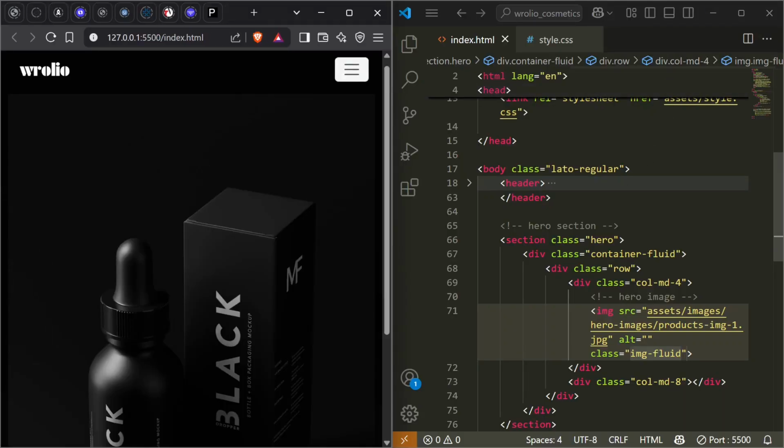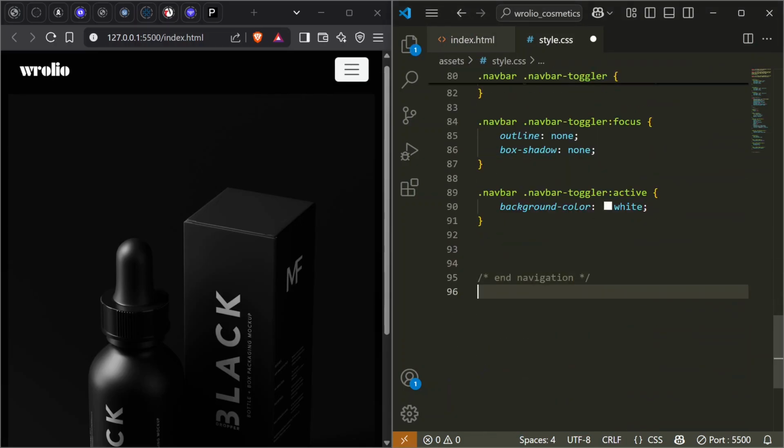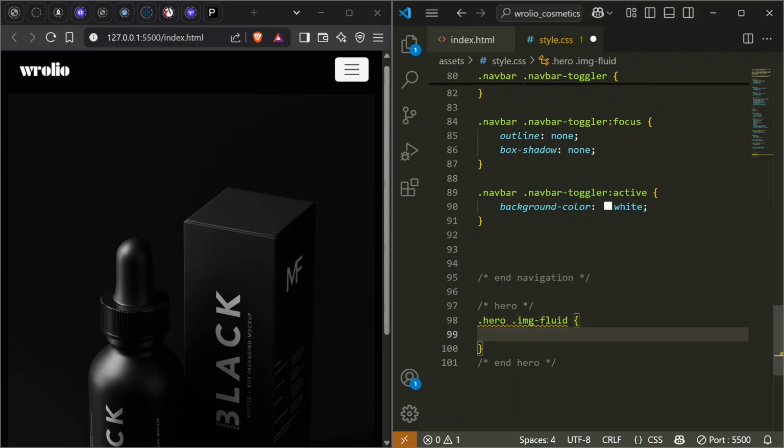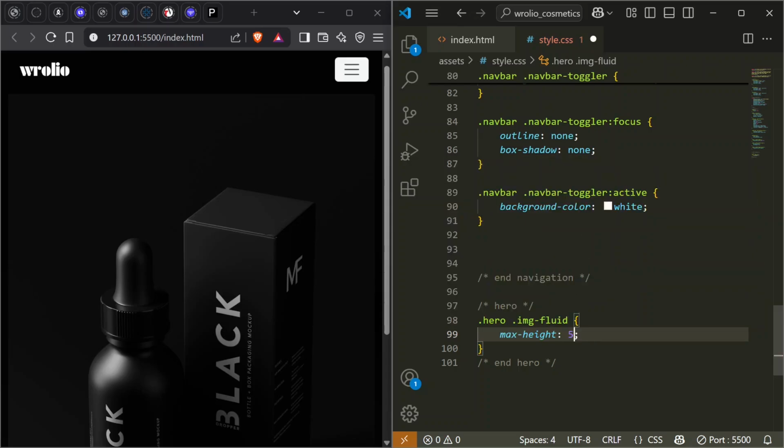So let's go to the CSS file and change the size of the image. We'll add comments first. And then determine the maximum height.